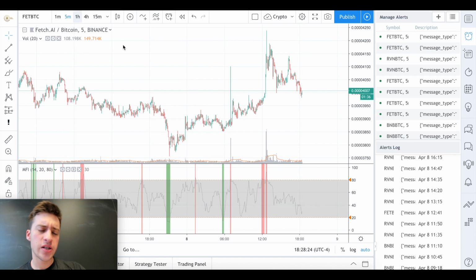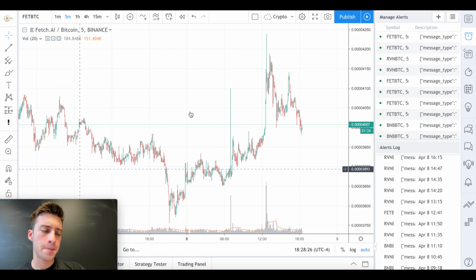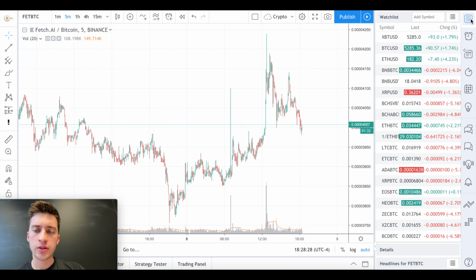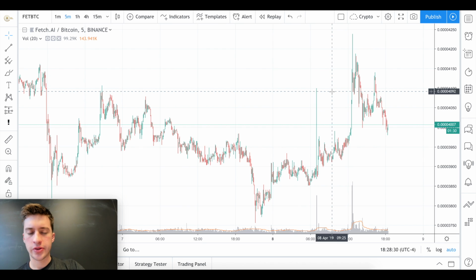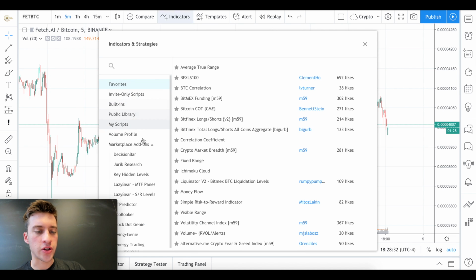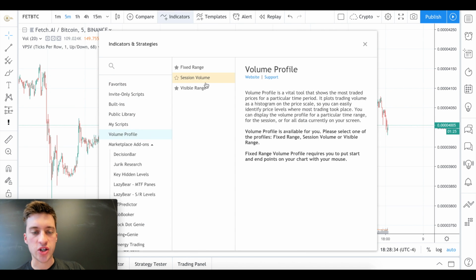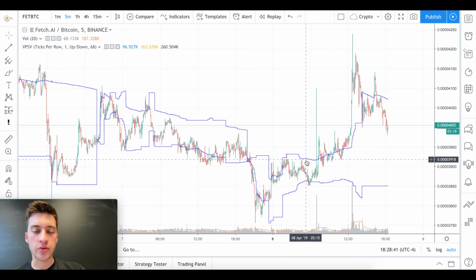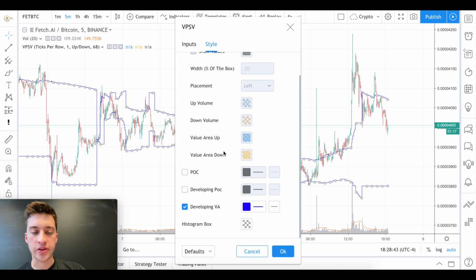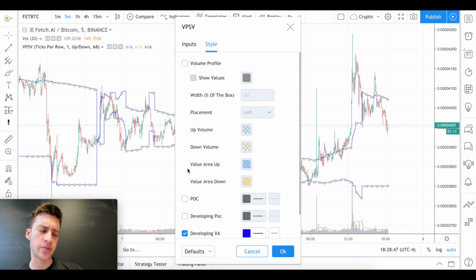Now let's go take a look at the volume profile. And what I want here is, the only volume profile that you can use in this kind of way would be session volume. This requires a TradingView Pro or a TradingView Plus plan. Now, a really important thing that you do is you have your settings set to only have developing value area ticked. I'm going to show you guys exactly why that's important.